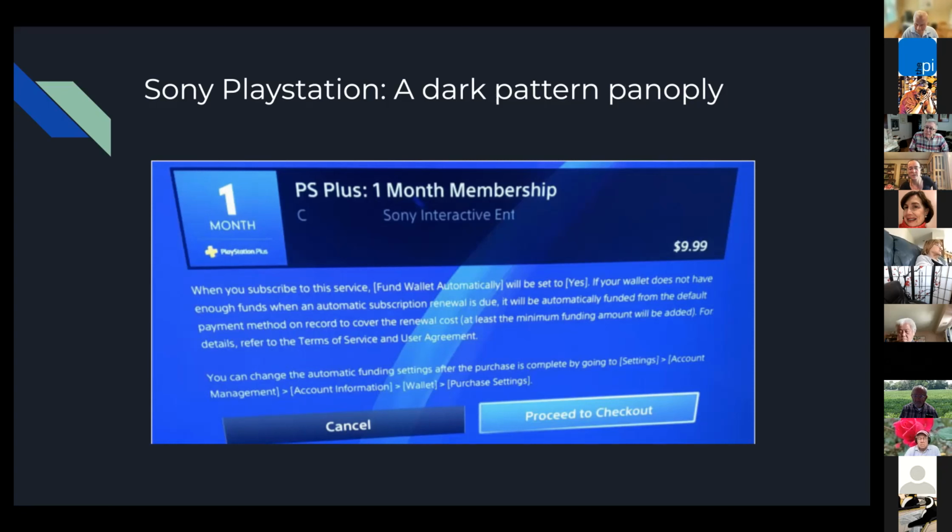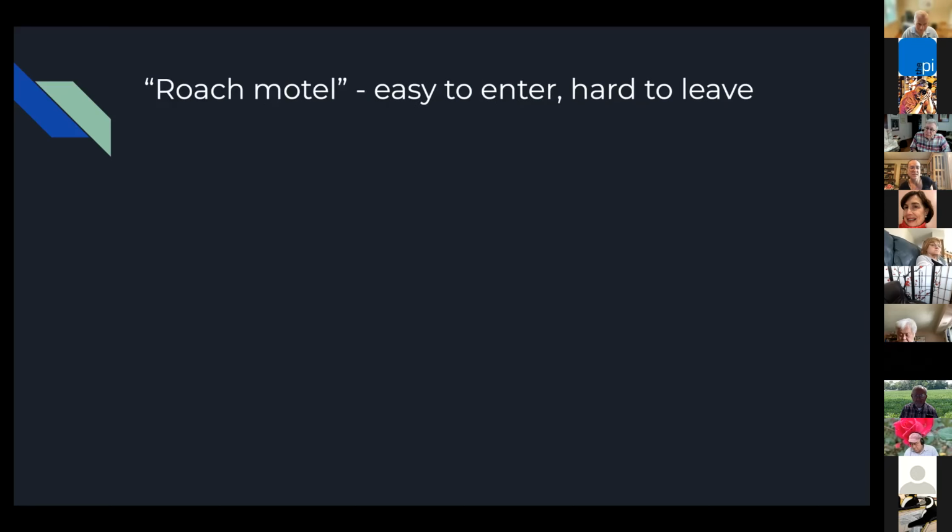You just have to hit proceed to checkout, and presumably they already have your credit card info. So you have to do basically nothing in order to pay recurring fees. But in order to not pay recurring fees, you have to go through all these steps in your settings, which, good luck finding them. Easy to enter, hard to leave.